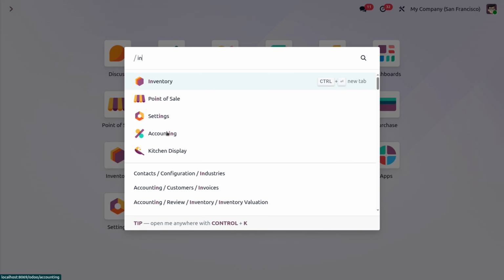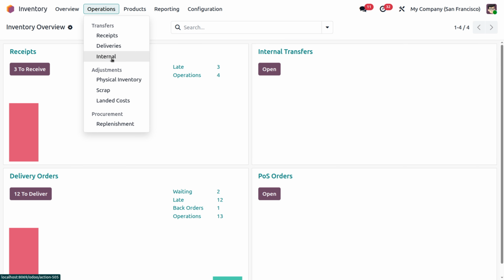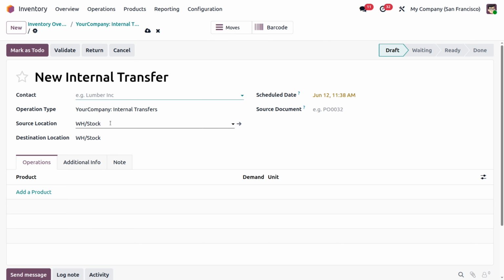To do the internal transfer, we need to move on to the operations, then internal. From the dashboard itself, you can find them. I'm just moving on to here and clicking on open, clicking new, and you can either provide contact information and everything. I'm just leaving this empty, no problem.